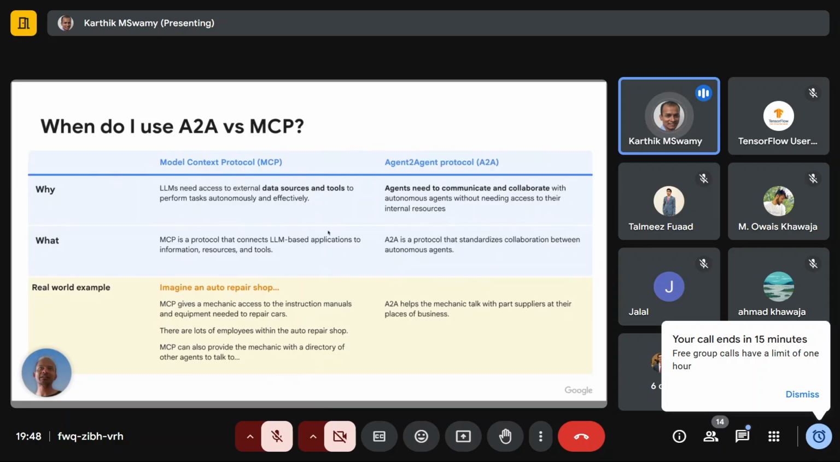So what is an MCP, the Model Context Protocol? The reason we need this is because we want to have external data sources and tools. While in an agent-to-agent protocol, we want the agents to communicate and collaborate with one another, and also with autonomous agents, without needing access to their internal resources. So basically, just like an API endpoint, we want the agent to have these abilities. Typically, MCP is a protocol that connects LLM applications to all of this information, resources, and tools.